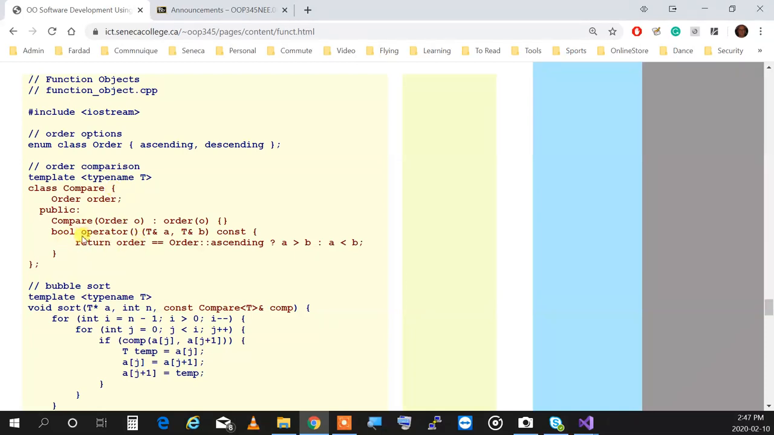Then it overloads the function operator. Remember you overloaded the index operator and you made an object act like an array? Remember that? It's the same thing, but it now acts like a function. What type of a function? A function that receives a reference of type T and a reference of type B, and it's constant. If it's ascending, it returns A greater than B. If it's descending, it returns A less than B.